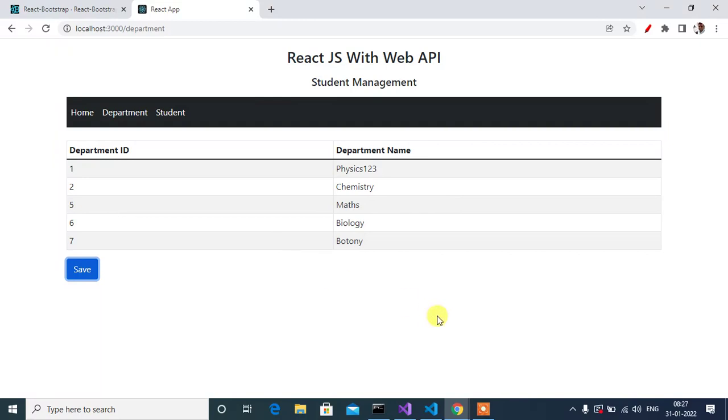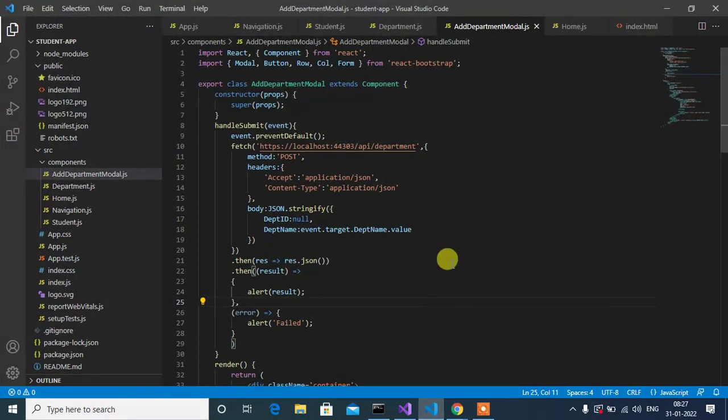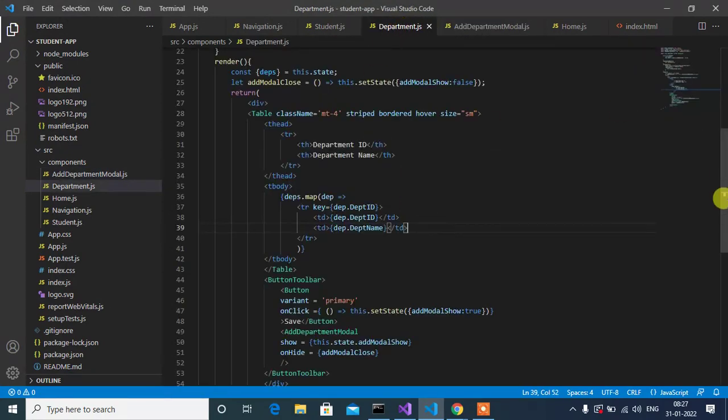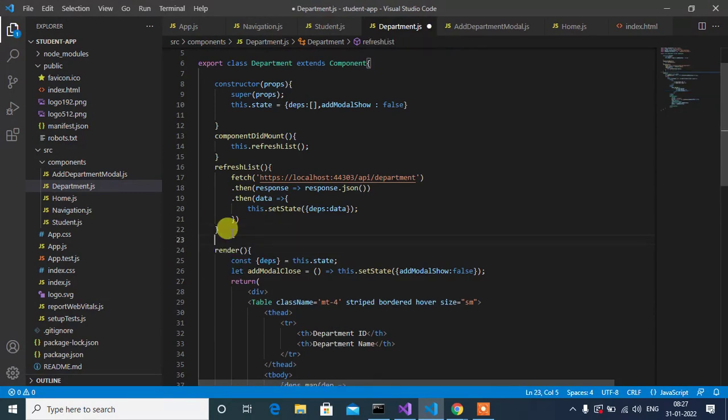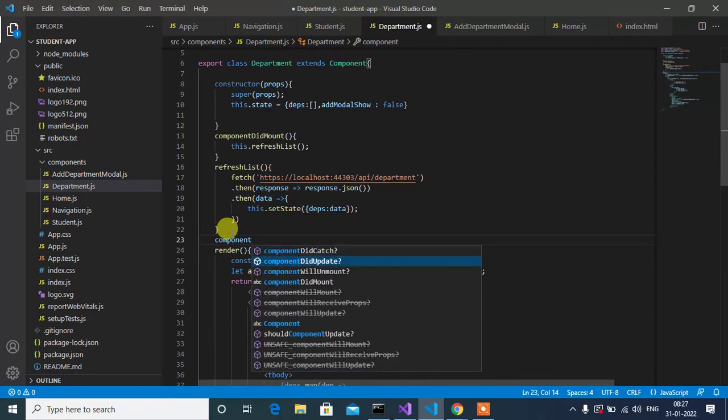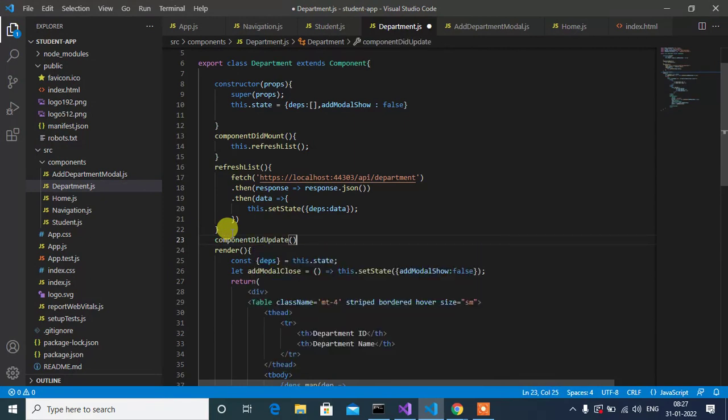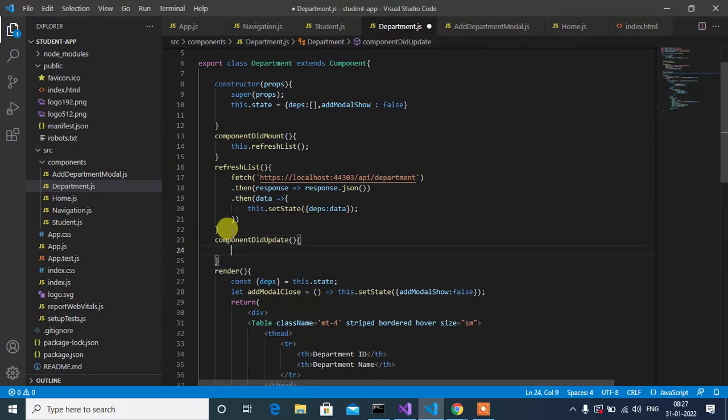So we can do this by using lifecycle method in department component. Okay, here we have many lifecycle methods. Here we'll use componentDidUpdate method. this.refreshList. We call this function inside this lifecycle method.